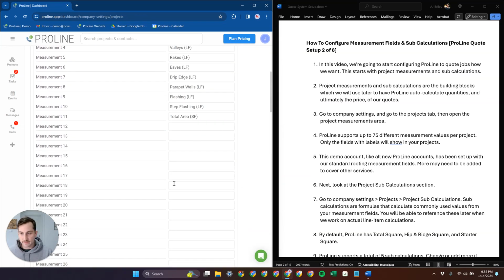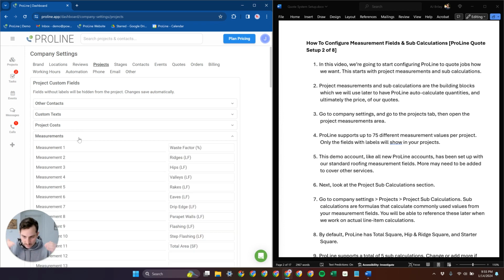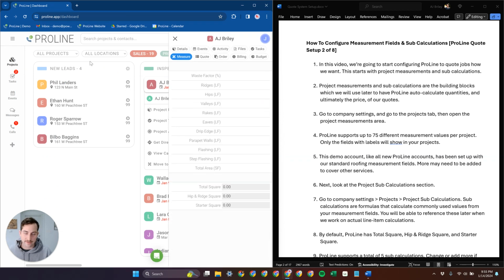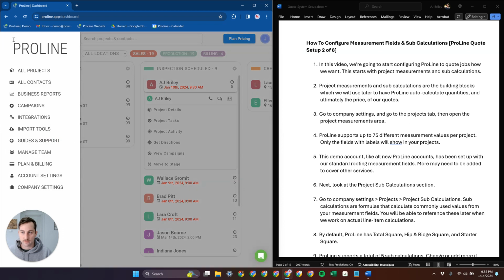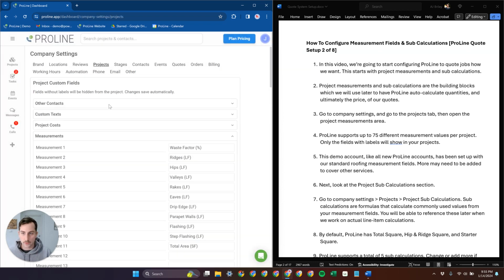Now, these measurement values that are coming from the project, these are the building blocks around which we're going to be telling ProLine how to calculate quantities and ultimately the price of the quotes that we're sending out. So this is the fundamental building blocks. This is controlling what data is being requested here on the project page, but this data is what ProLine is going to use to actually calculate quantities and ultimately the pricing on our quotes.